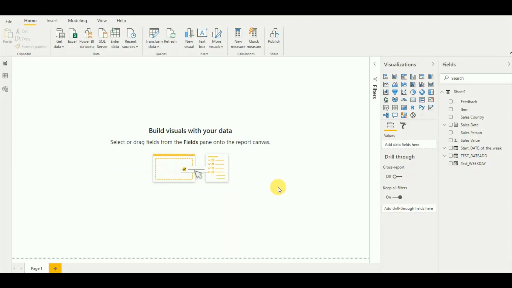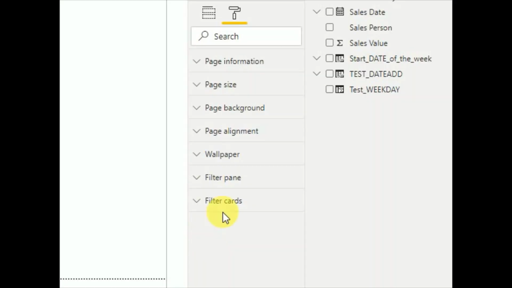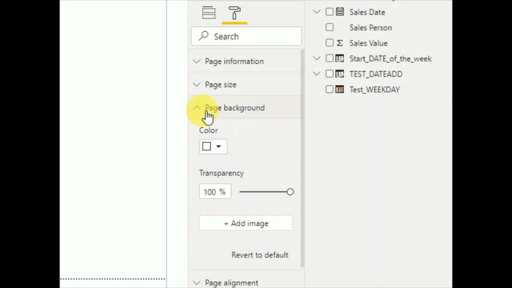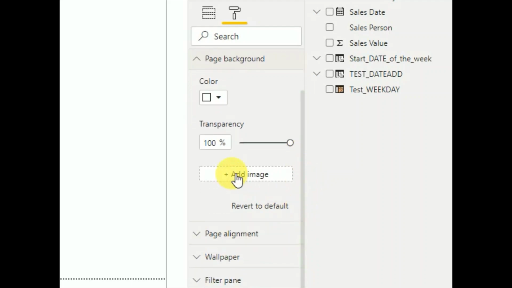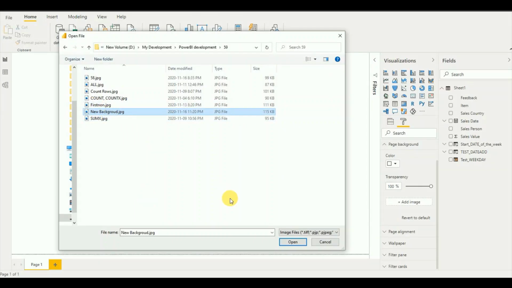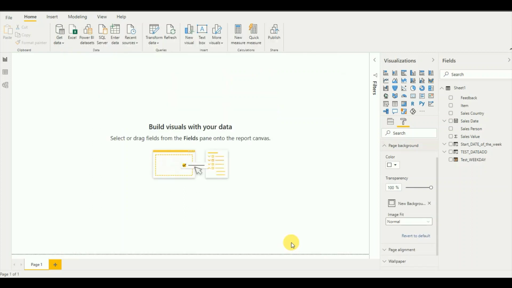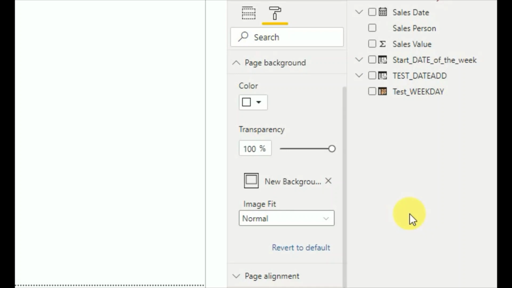Right, so here we are in the Power BI dashboard. Go here, and there's an option called page background. In this option, go to page background. Right here you have an option called add image. So go and click add image. Now open the background image that we have created. Right, so now the background image is inserted here.